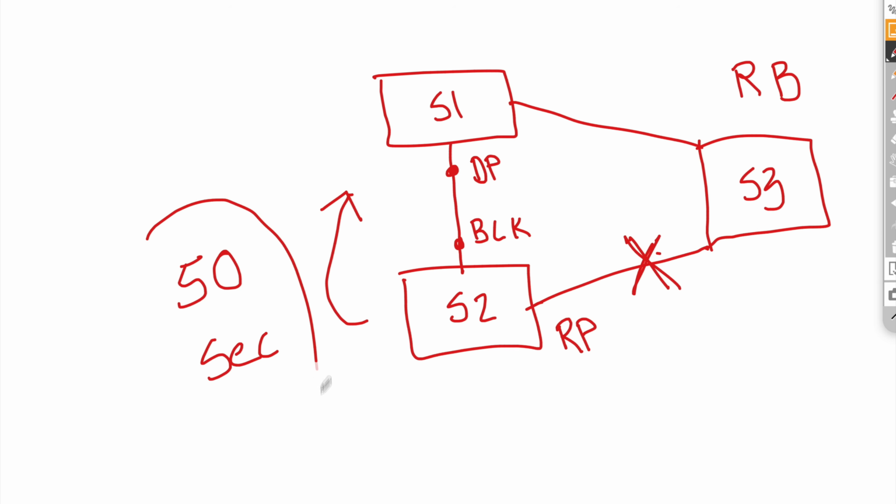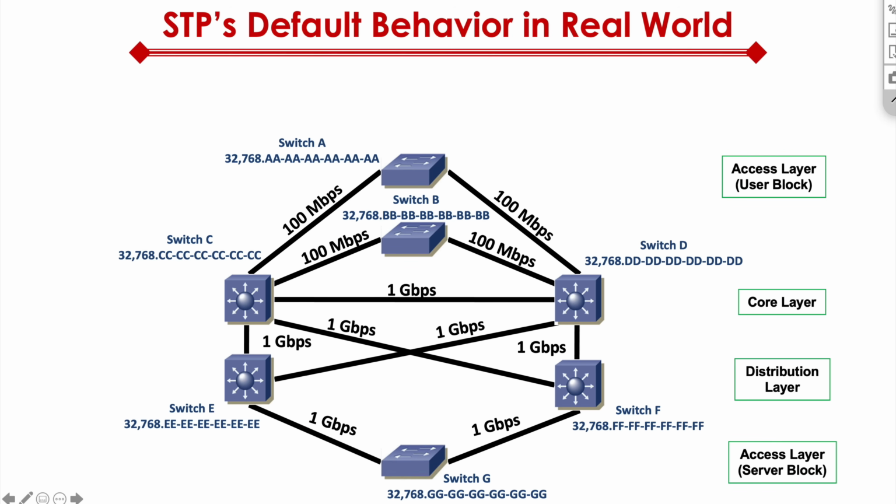Now, by today's standards, 50 seconds is bad. It's really, really bad. To fix that, there are enhancements that were made to the STP protocol. Now keep in mind, STP has been around since the 1990s, so it's been around a long time, so enhancements had to be made. Finally, I've got this real-world behavior for you when it comes to STP.